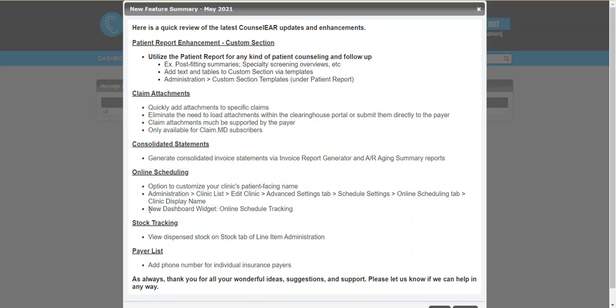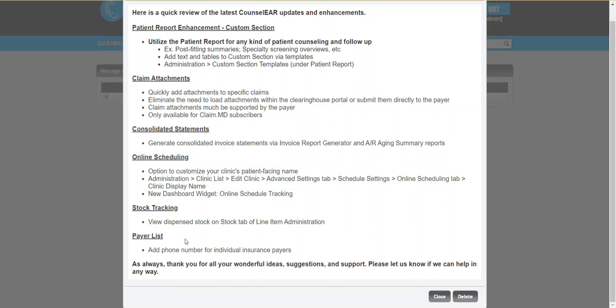There's also a new dashboard widget called the Online Schedule Tracking, and that enables you to see where those online scheduling requests are coming from. So it just gives you a little deeper understanding of where the online scheduling is coming from and then what happened downstream from there. So if you do use online scheduling, we'd recommend that you add that to your dashboard for review.